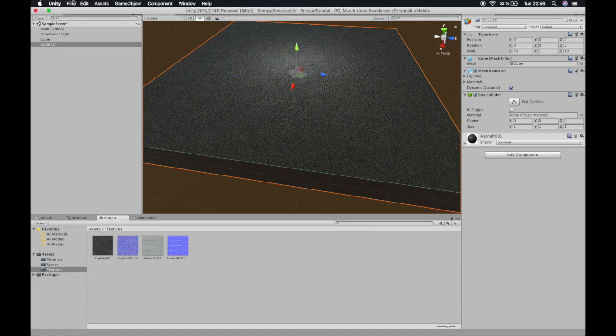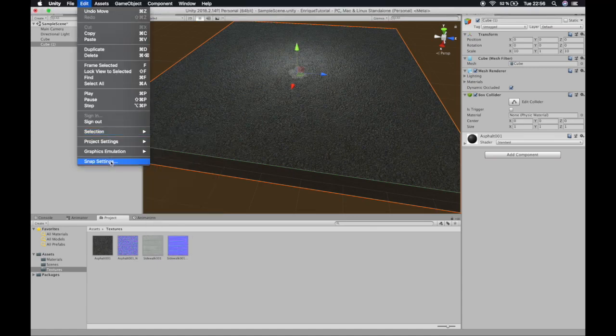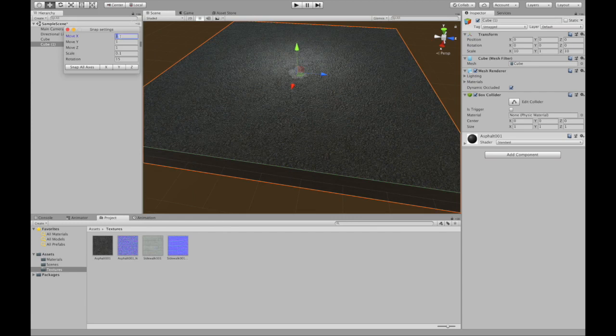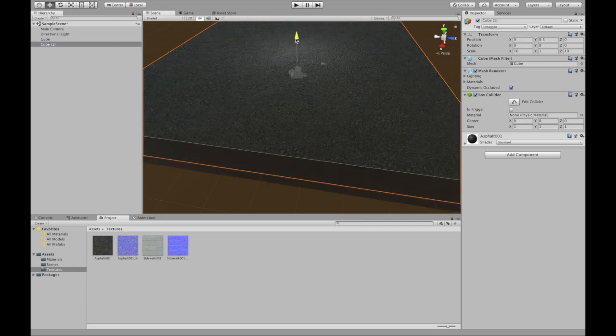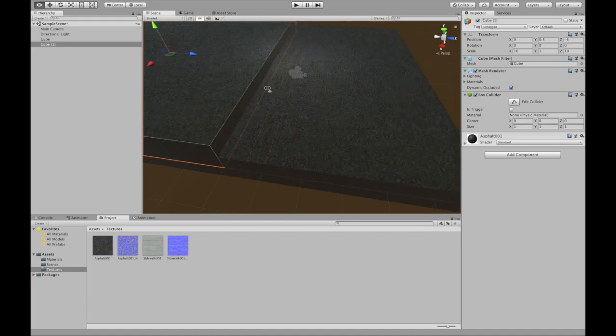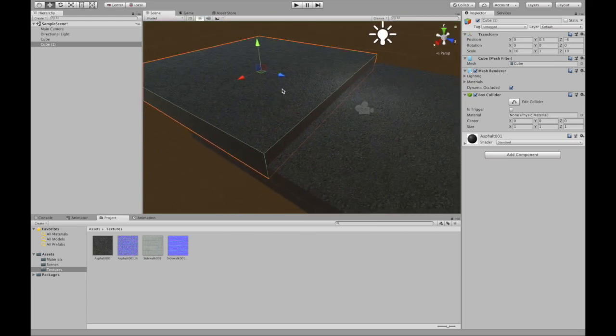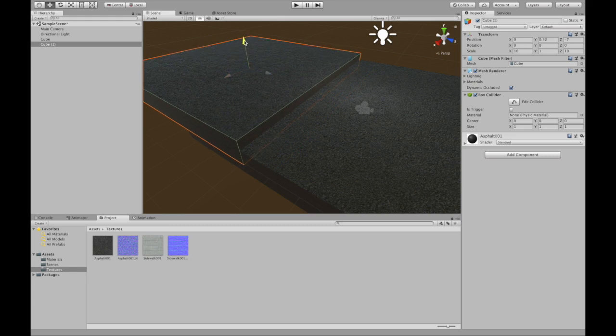Now, if you want to change that, you can go back into snap settings and change that to 0.5, 0.5, and 0.5. And now when you try to drag it up, it's going to snap up by half, as you can see. I'm going to drag it across. See, it's only snapped up by half. I'm going to position it a little more down, just for the sake of it.